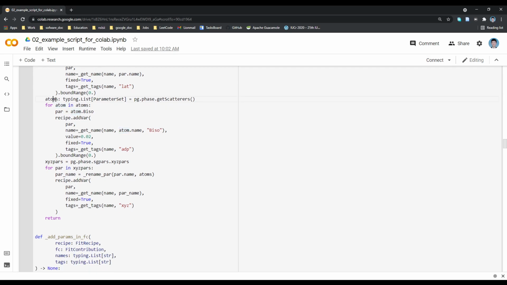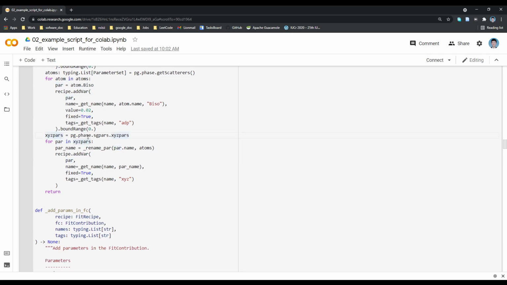And then we want to add our ADP. And ADP is an attribute of atoms inside your structure. To get the atoms, we use the getScatterers method in the phase attribute of the PDF generator. You will get a list of atom objects. And for each of the atom objects in this list, we get the attribute Biso, which is the isotropic displacement parameter for these atoms, and we add it to our recipe. And for each of the x, y, z positions of the atoms, we also get them from the x, y, z pairs, from the SG pairs of the phase attribute of the PDF generator, and add them to the recipe. It's also like lattice constants. They are also constrained by the symmetry, so you don't need to worry about the symmetry constraint for the x, y, z. Also, these atoms are symmetric equivalent atoms, so you also don't need to worry about the symmetry here.